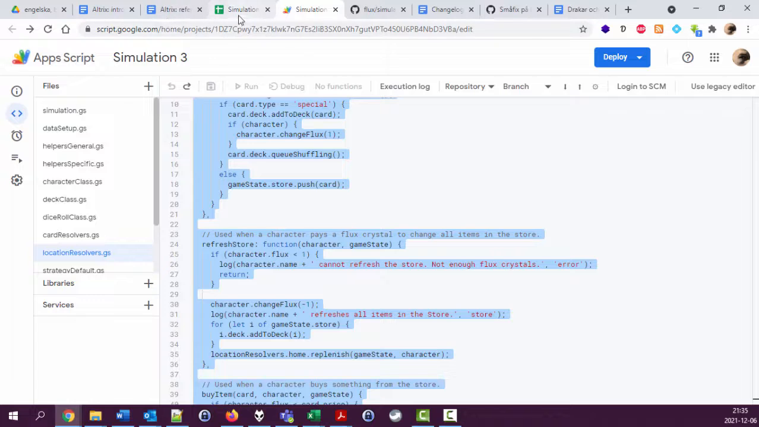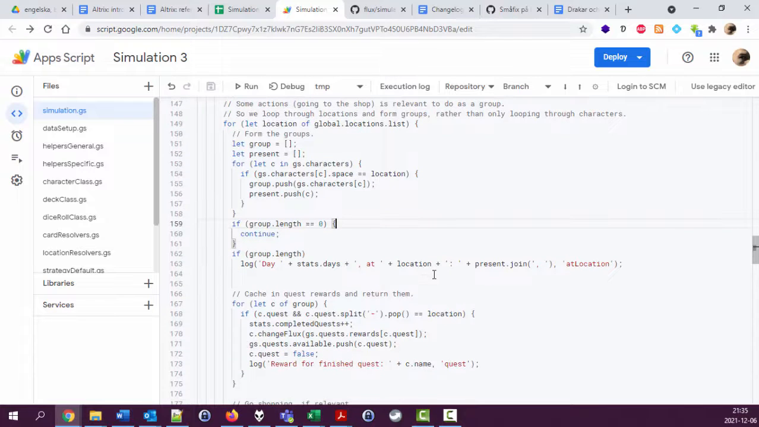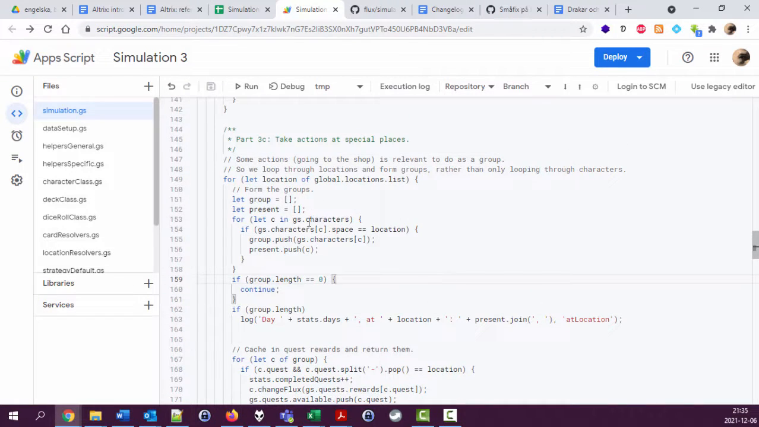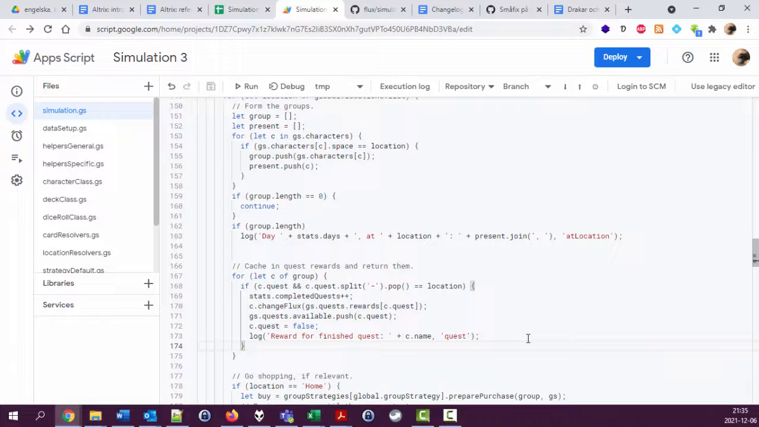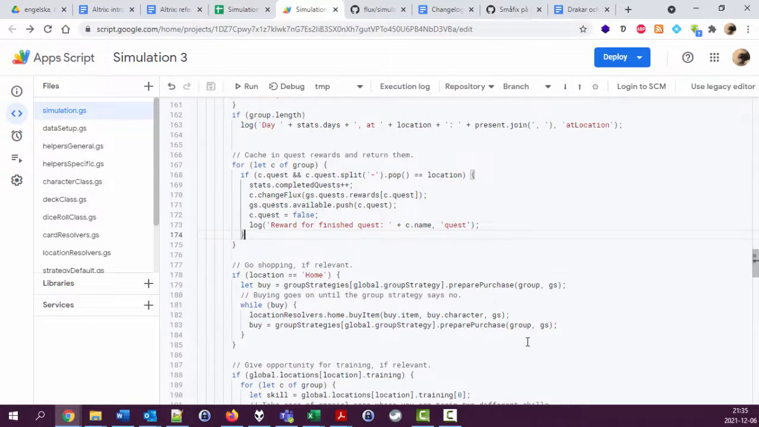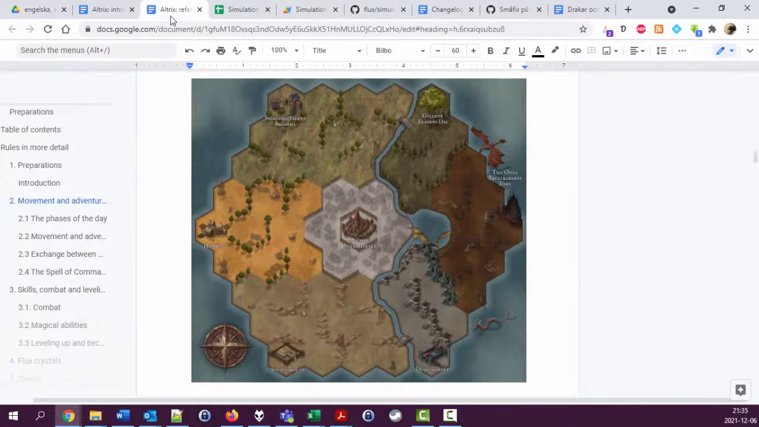Most of the interesting things at special locations is training, which I think is done by a function called in here, not by the location resolvers. But then eventually, let's see. And some interesting things happen here. Let's talk about healing later on. Before that, let's talk about selecting destination.